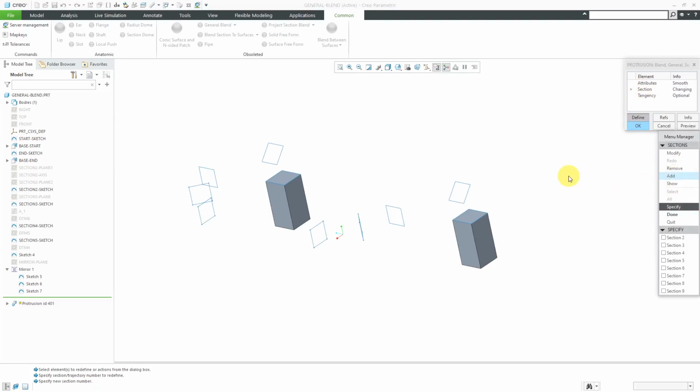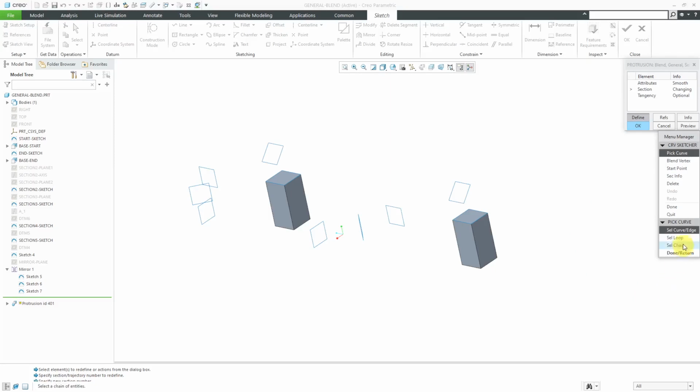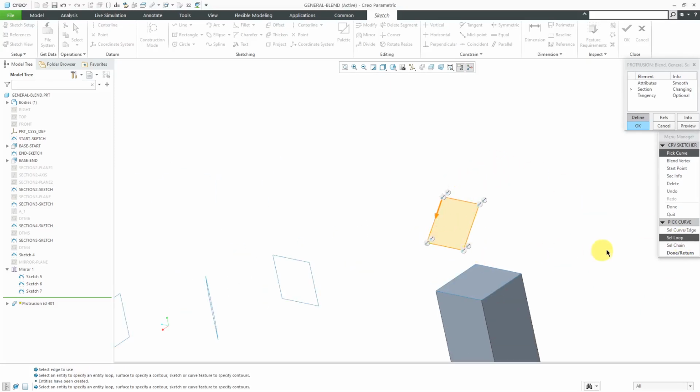And you can see why people had trouble with this. Let's choose add. This is going to be section 9, select loop. Let me select over here. Yep, that is the right one.